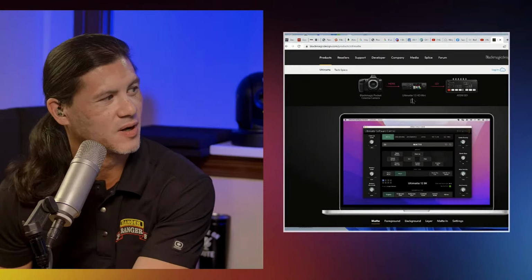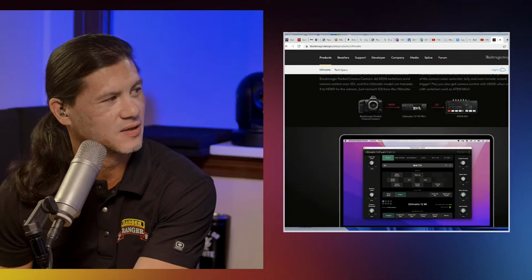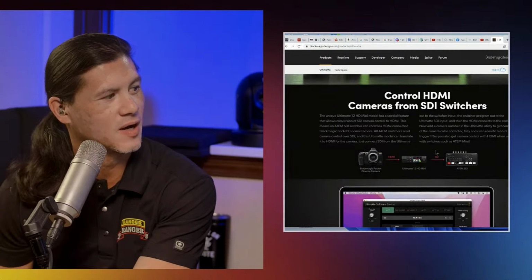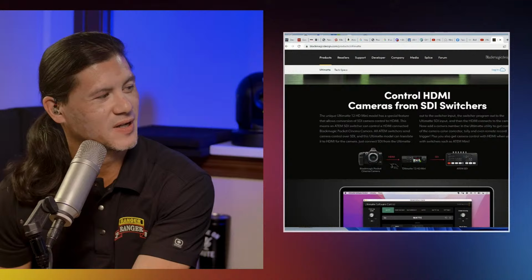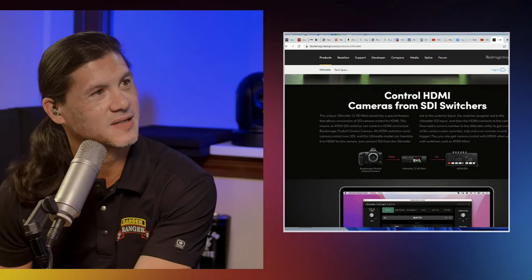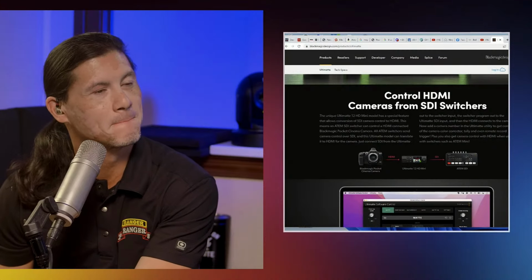And so here's an example of using a Pocket with an Ultimatte 12 HD Mini into an ATEM ISO, and then you even get control of the camera now, over SDI. So it'll do the conversion for you, HDMI to SDI into an ATEM SDI. So that's another thing to take a look at. That's really cool. Next question.